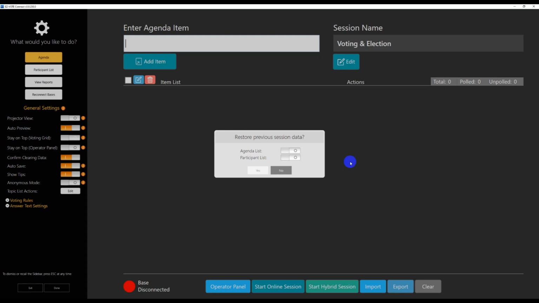On the second and every subsequent launch of TownVOTE, you will see a prompt to restore previous session data, which makes it easy to reuse the previous session's agenda and participants so that you don't have to recreate or import them every time you start.